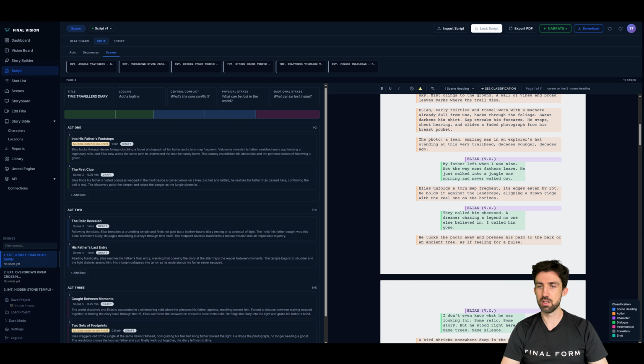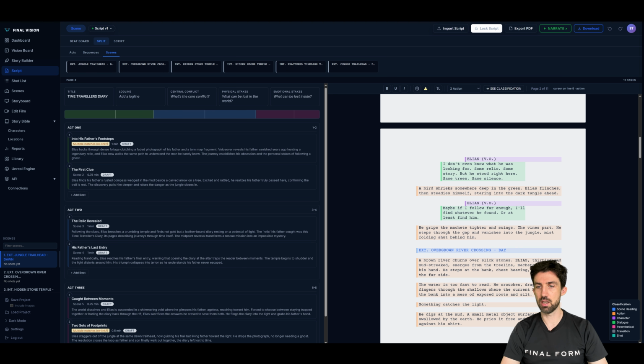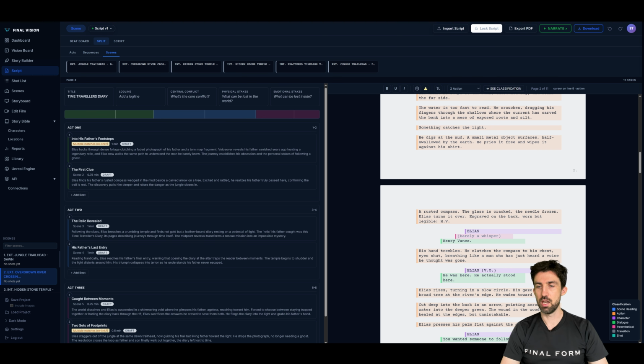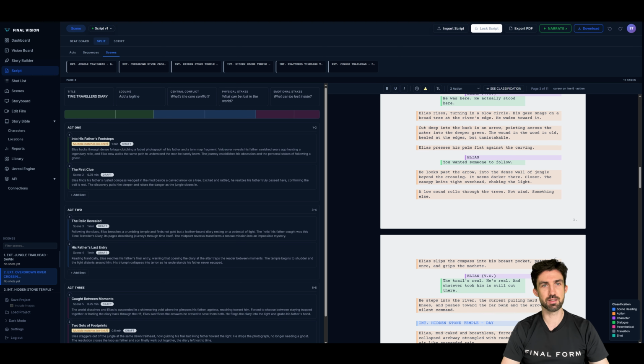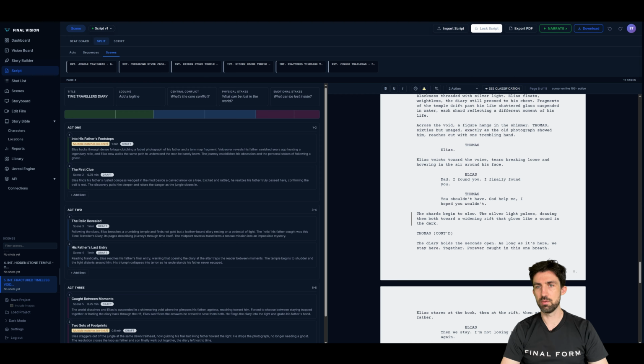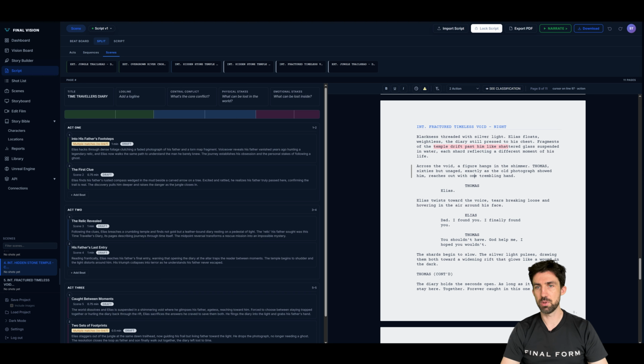We've got some actions here, and here we have a character, and we have dialogue, and then we've got some more action, character, dialogue, action, character, dialogue. You're just going to go through and make sure all of this is correct, because when we bring it over to our shot list, we need to have this classified correctly so the shot list is created correctly. And then we also have our highlighter here. So if you wanted to just highlight something, you can just have it there.